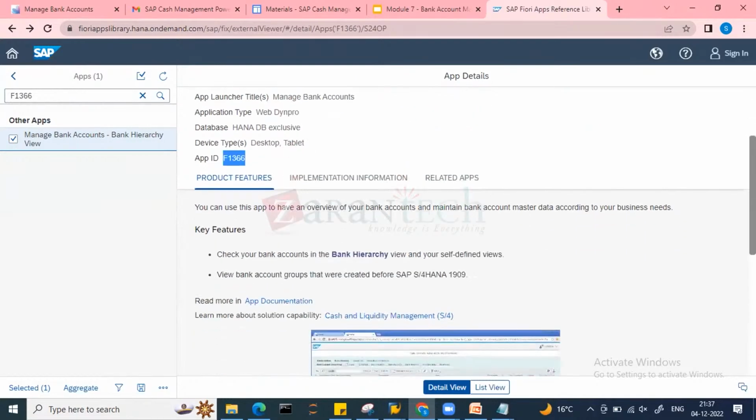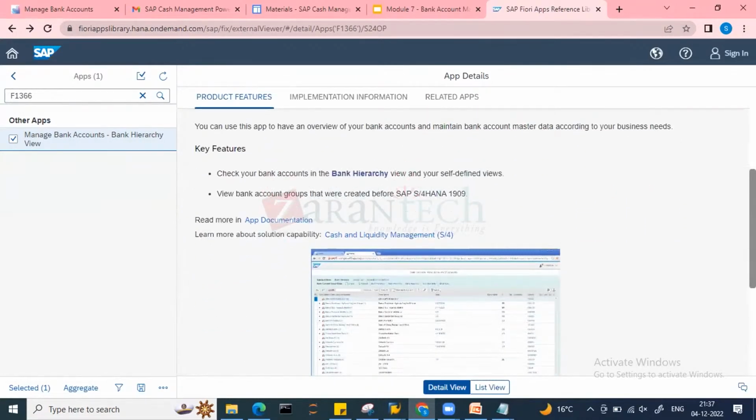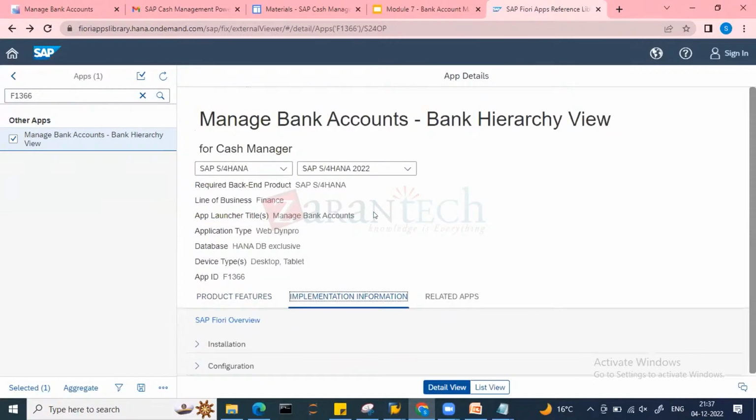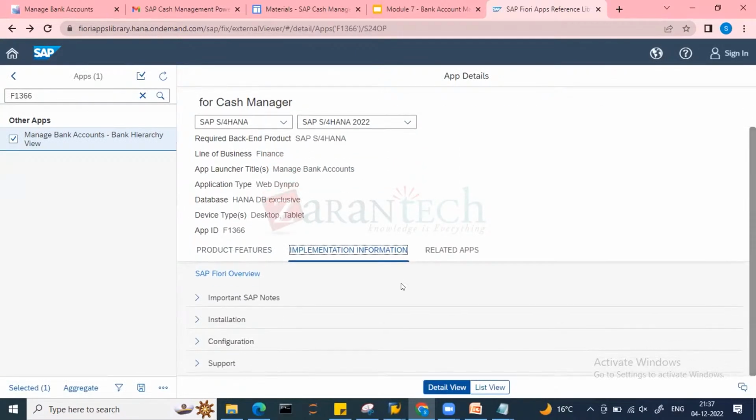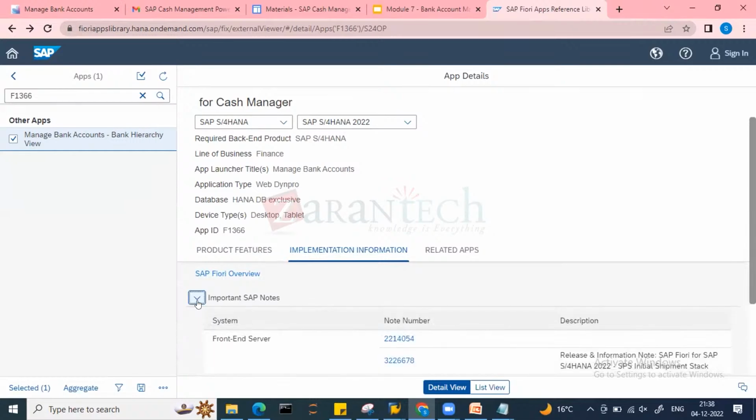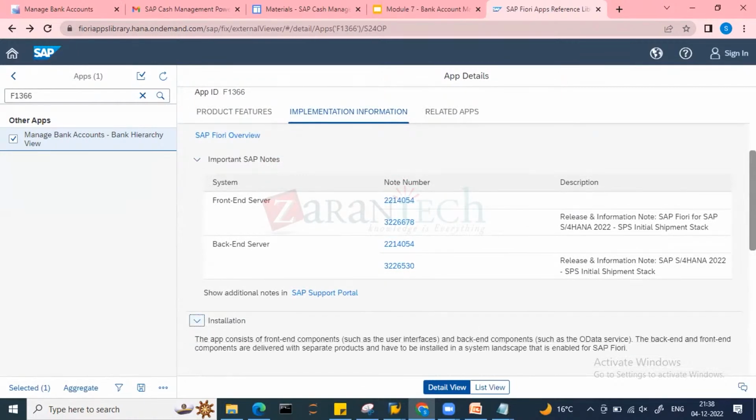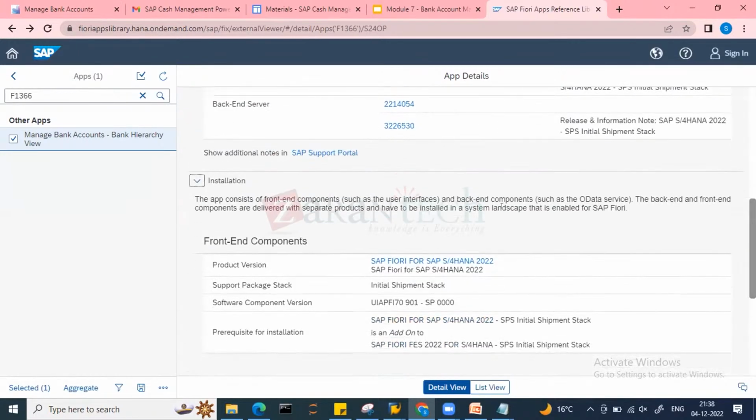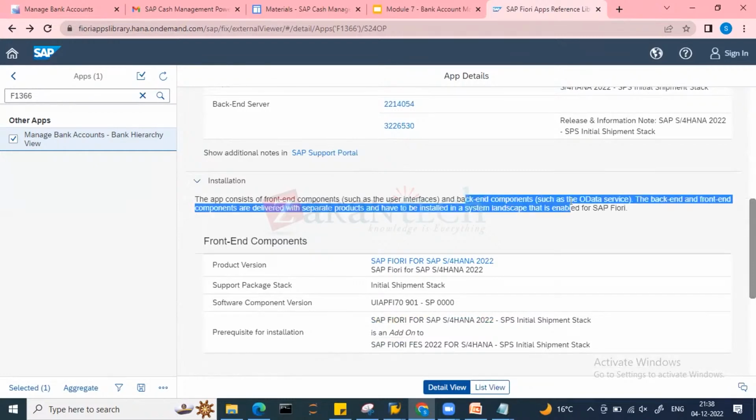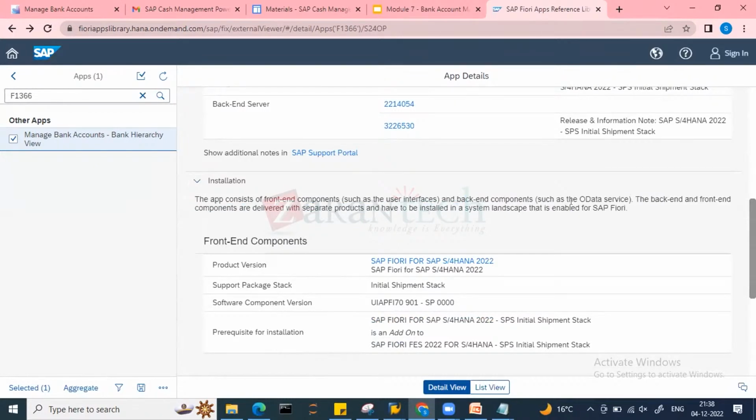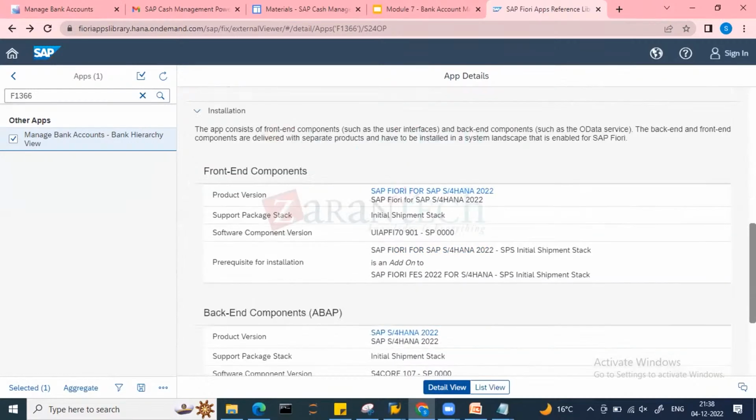The second thing, to answer your question, is information about integration. So you have complete information about how you can apply this note. If you scroll down, installation or data, all the backend information you can find here, which package and everything.